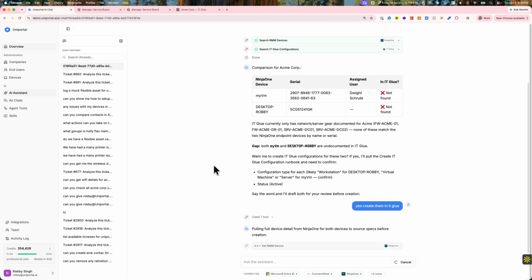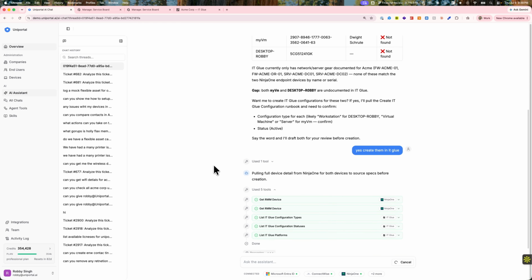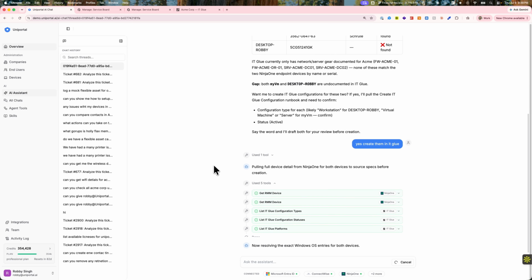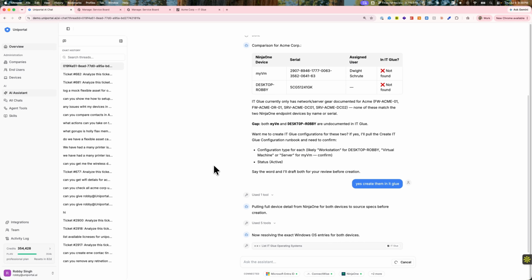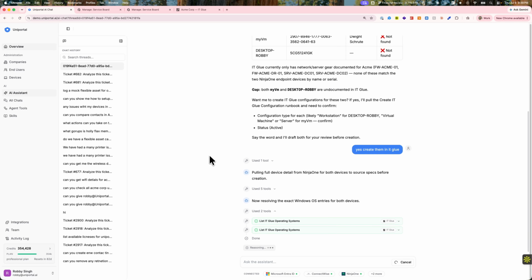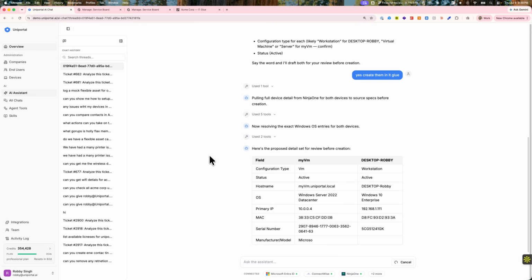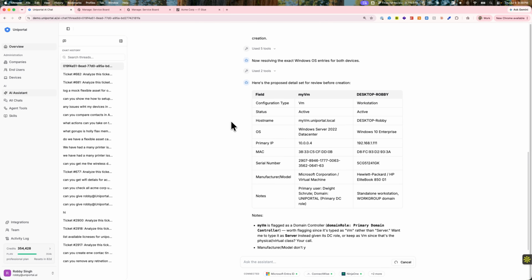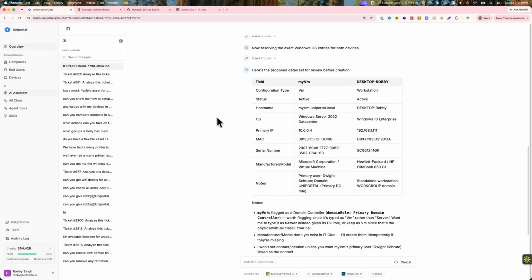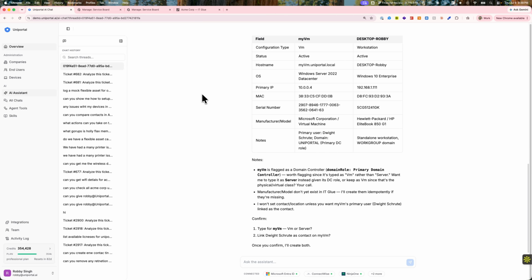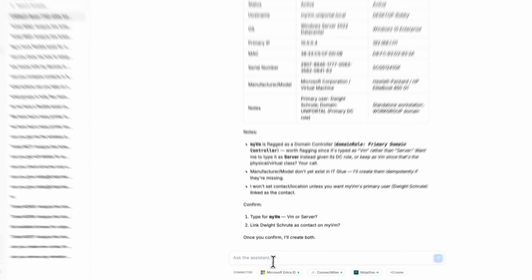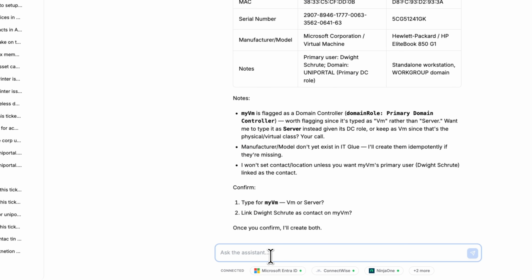So there are less chances of mistakes because you get the details and put it over. A human would usually miss some of the details or may make mistakes, but AI is much better at these kinds of things. So now it's getting all the details it needs to create the configuration. It's pulling that from Ninja, and it's just asking me for my confirmation.